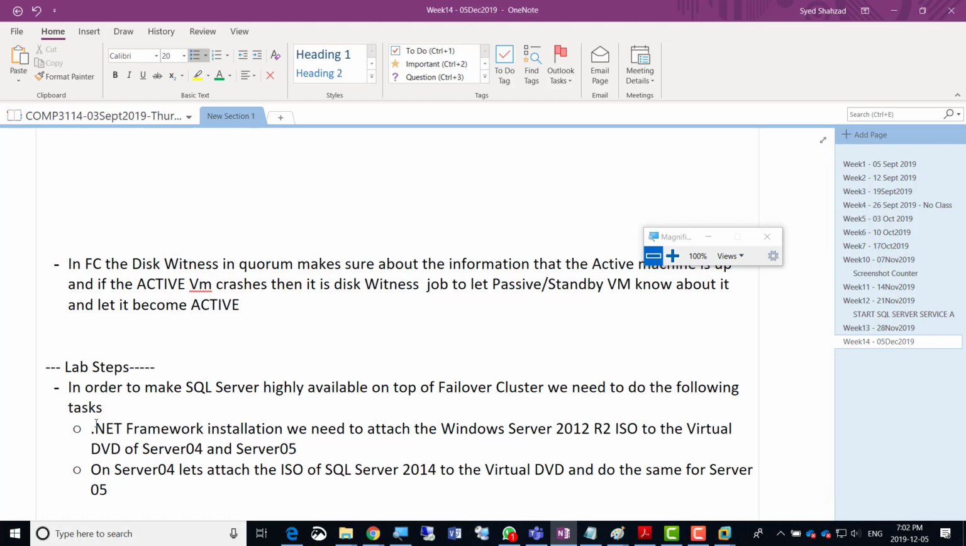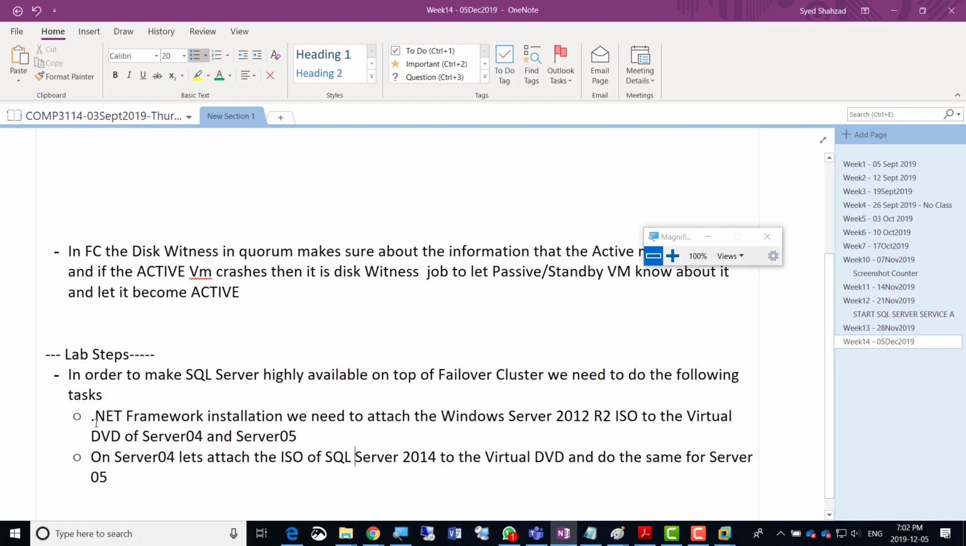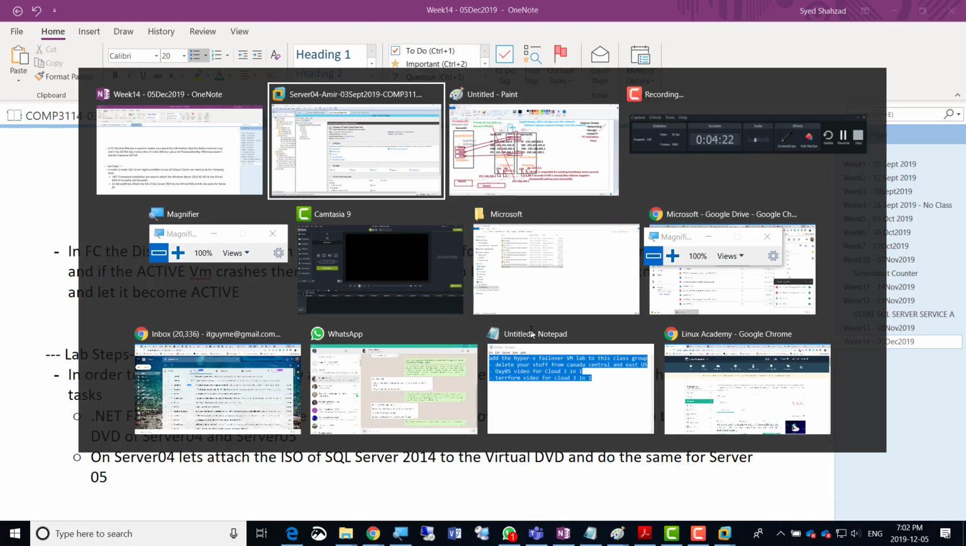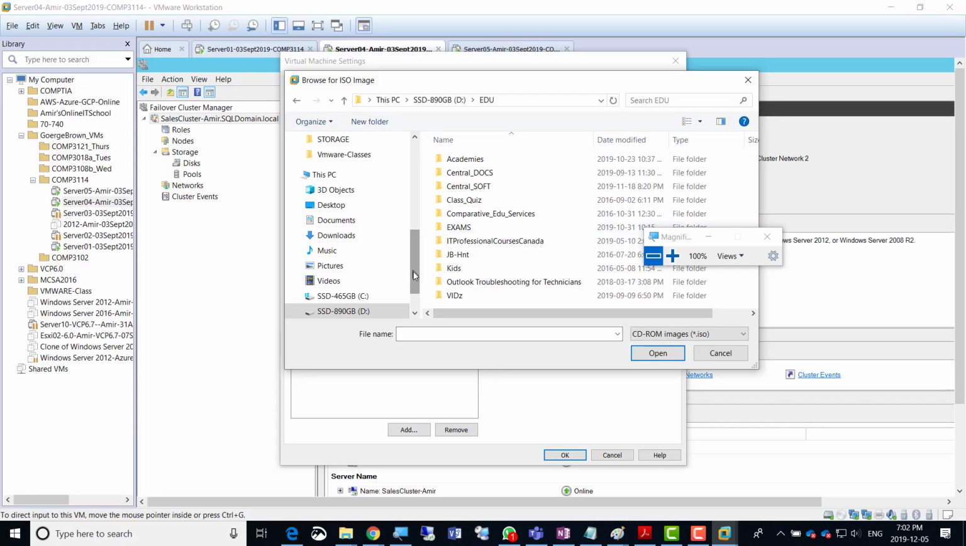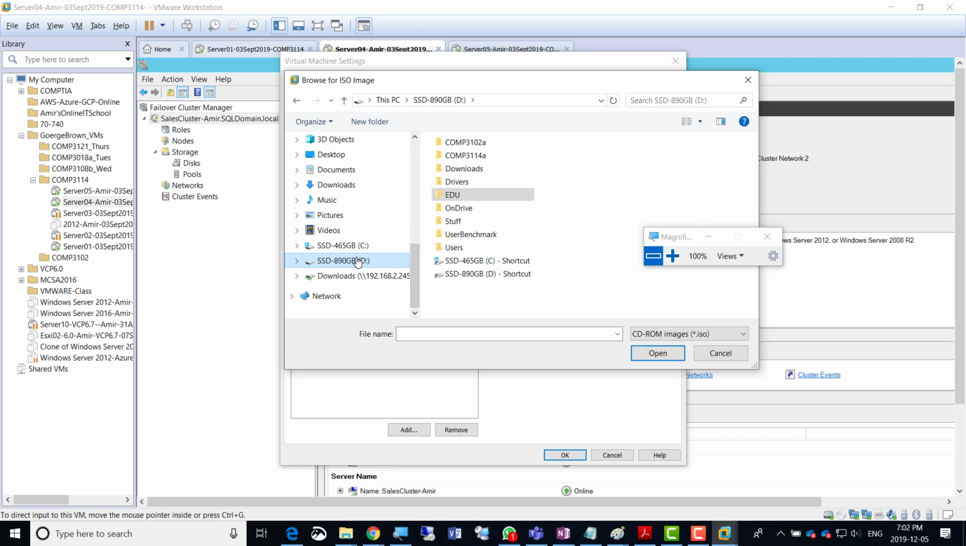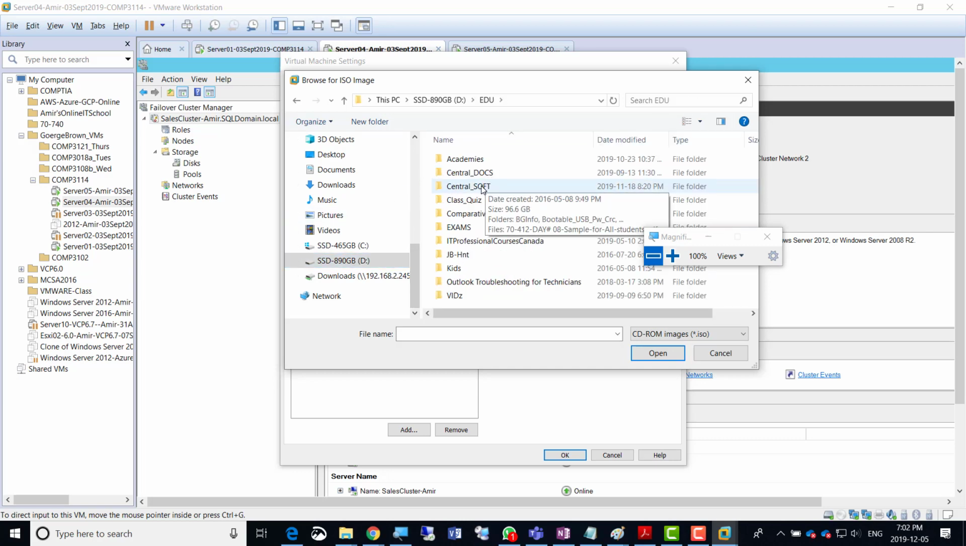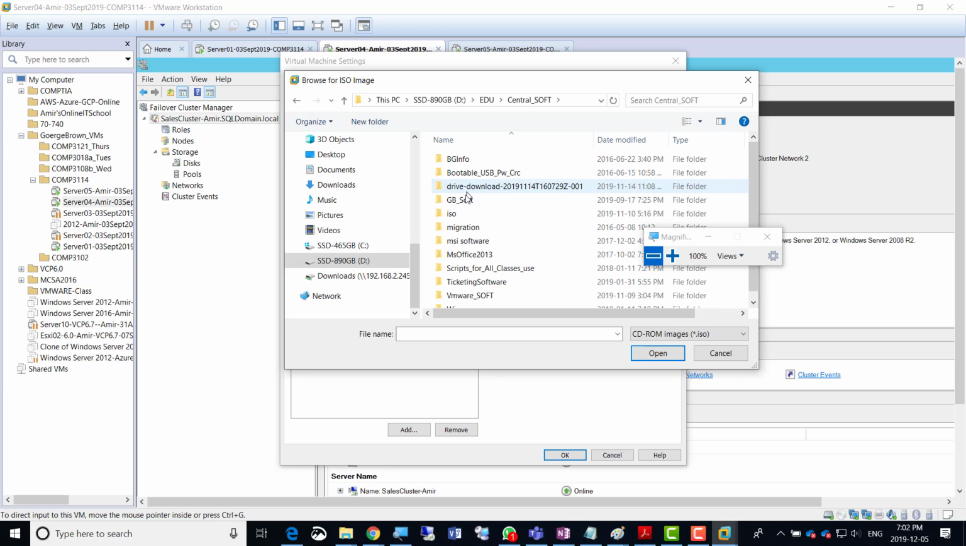So for the .NET Framework it is 2012 R2, and after that we're going to go for the ISO of SQL Server and start the installation. But do not start that SQL Server installation first. Look at my installation, because this installation is different from the regular SQL Server installation. The first step is to make sure that you have the Windows Server 2012 R2 ISO attached to server 4 and server 5. Is it? Yes. Okay, for some reason it's not for me, so I'll just go for it.